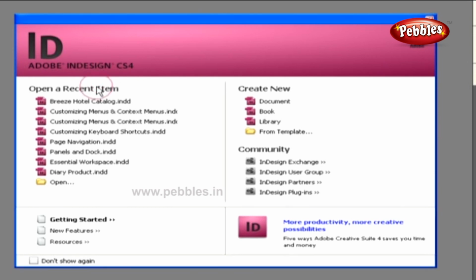Now, Open a Recent Item is the very first option on this screen. This option helps us select a recently worked file. The last 10 recently opened files will be listed here.